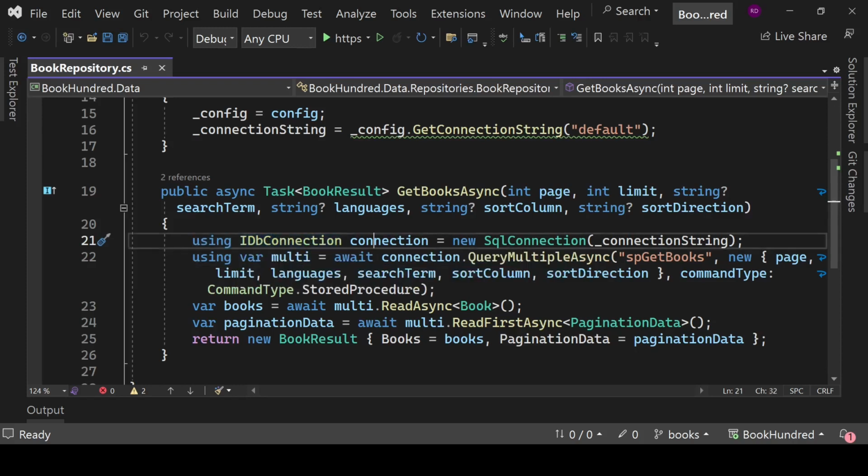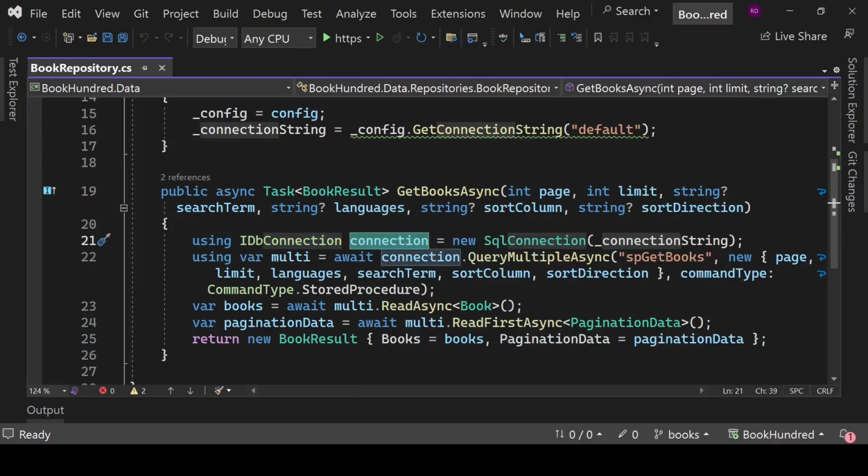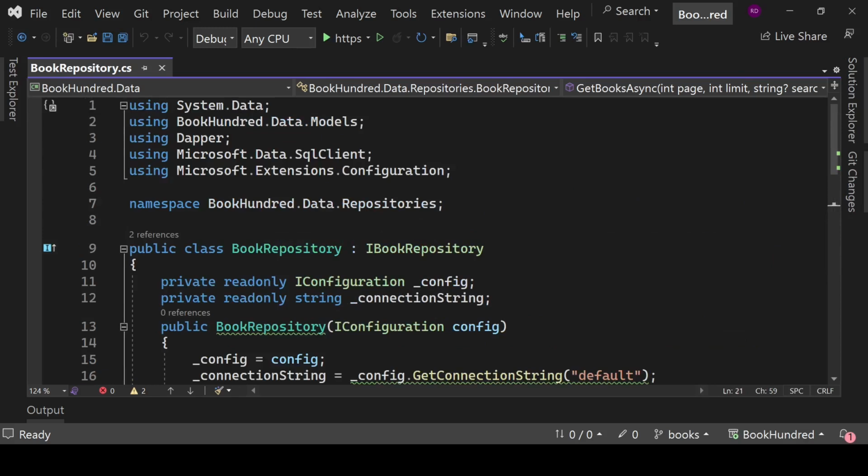Using idb connection, and here new SQL connection string. Okay, and when you write this method new SQL connection, you need to add this line here, microsoft.data.sql client, and you also need to add this package here, using dapper, this namespace using dapper.